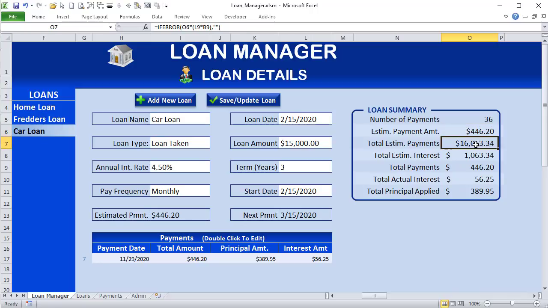This formula is going to automatically calculate the estimated payment amount, PMT. Very, very helpful. Now, what about when I want to get the total estimated payments? The total estimated payment is simply that. We're going to multiply L9, in this case our estimated payment amount, times B9, how many actual payments are we going to make, times O6, the amount of that payment. This is going to get us the total estimated payments. I want the total estimated payments here. That's going to get us, in this case, $16,063.34.